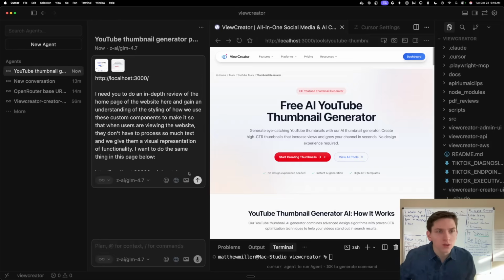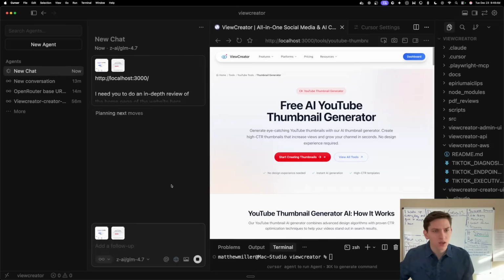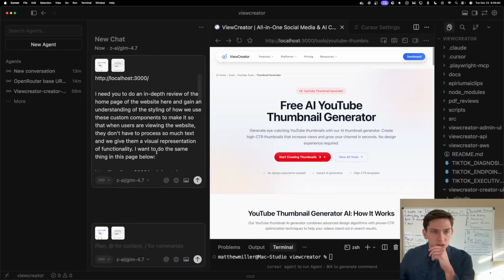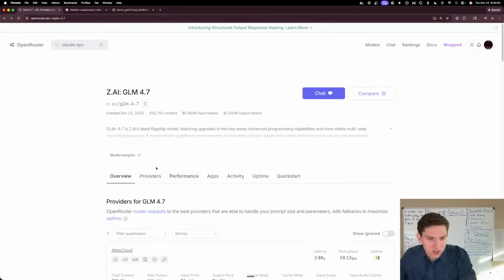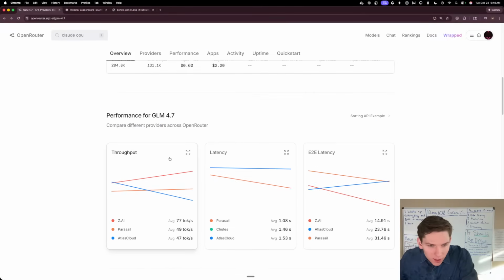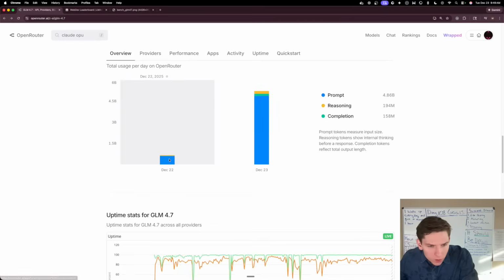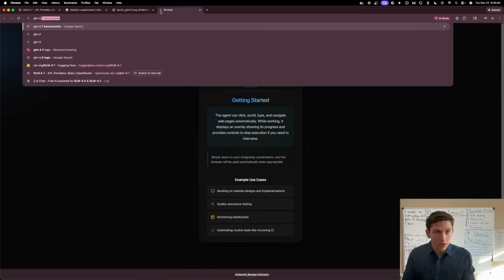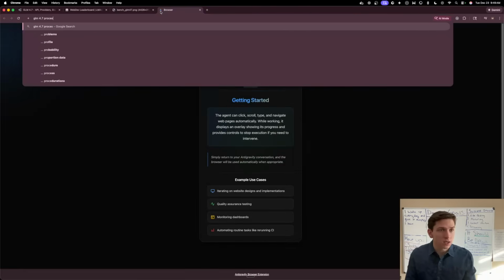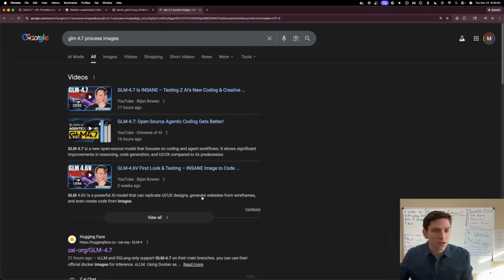Does it not process images? It may not process images. That is a possibility. Now that I think of it, does this process images? Let's figure that out. Where can we figure that out? Does GLM 4.7, because did you guys see how that failed? Does GLM 4.7 process images? I don't think it does.